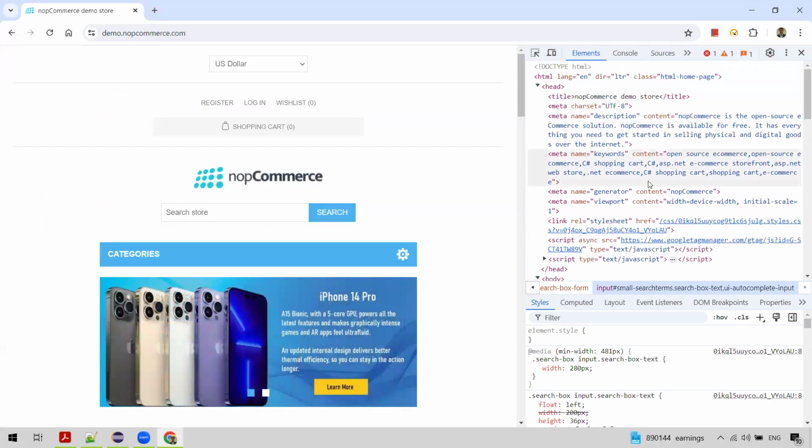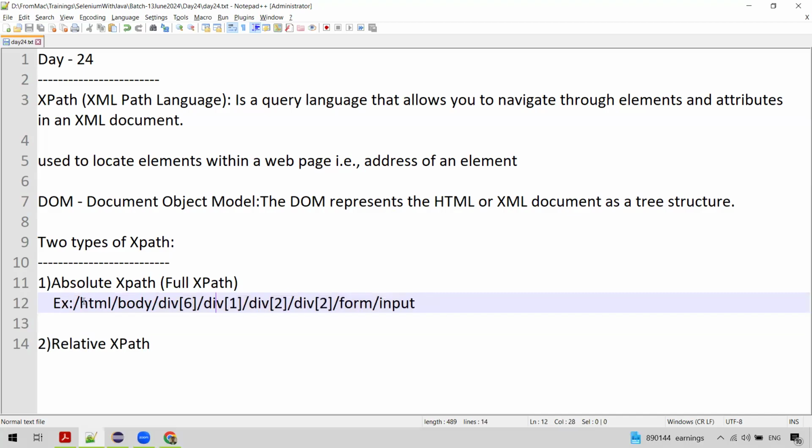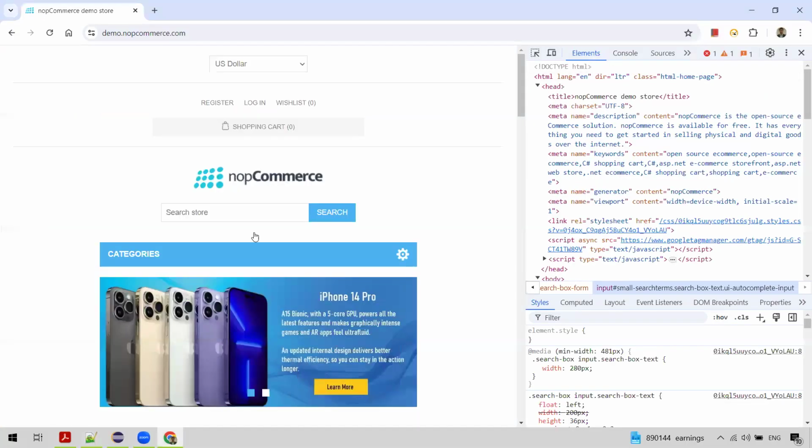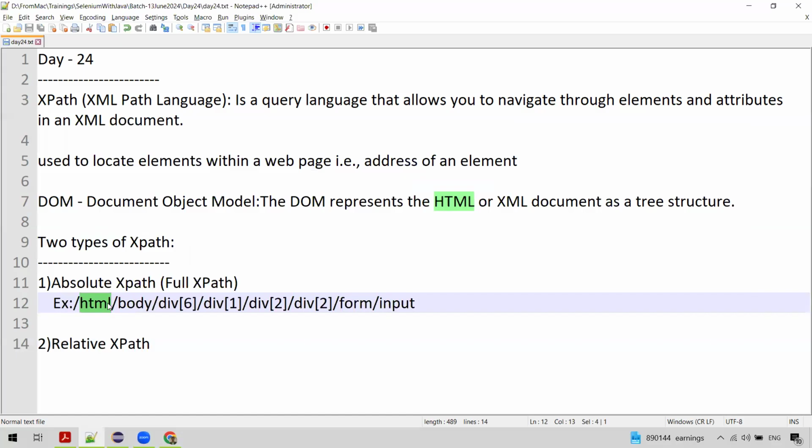If you observe, it starts with a single forward slash, and it starts with the root node. This is our desired element, the node input, right? So HTML, we start with HTML. That's the root node. This is how you need to construct the absolute XPath, right?